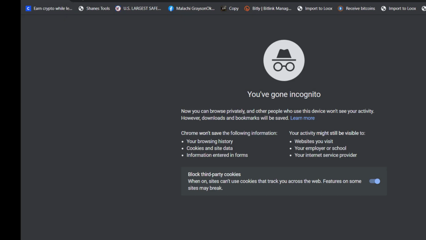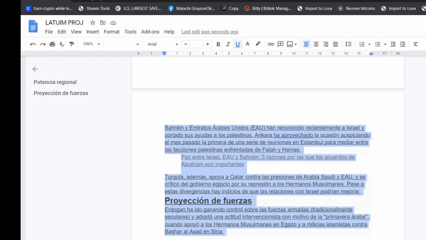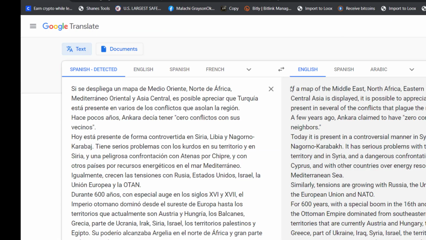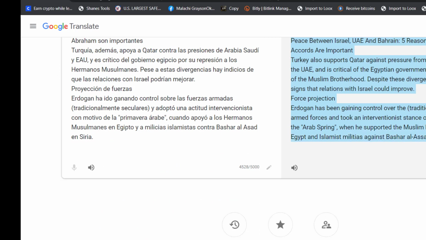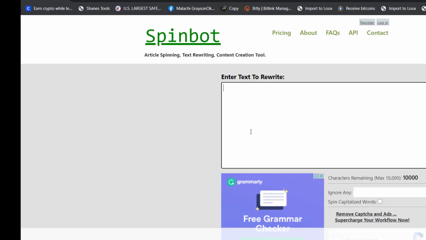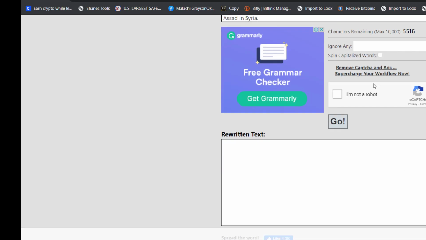tool. All right, this is basically Spinbot. This is basically for articles. All right, if you have an article, you can literally come in here and take your article from here, and then paste it into that tool so that it can spin it and rewrite things. That's what I basically do, and it works perfectly well for me.